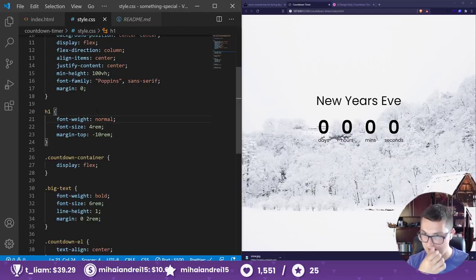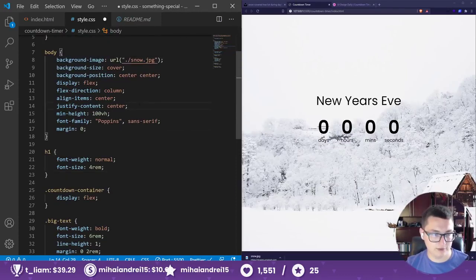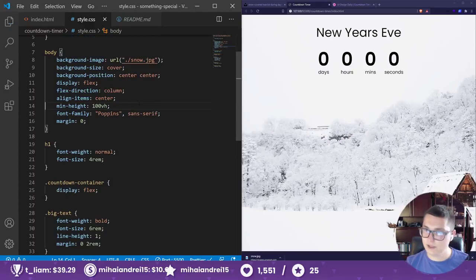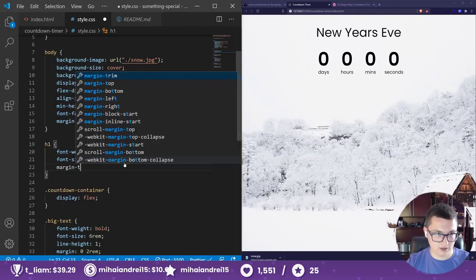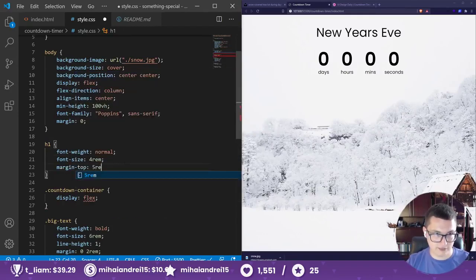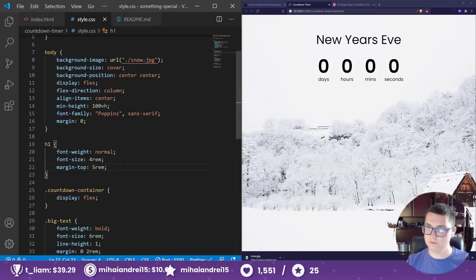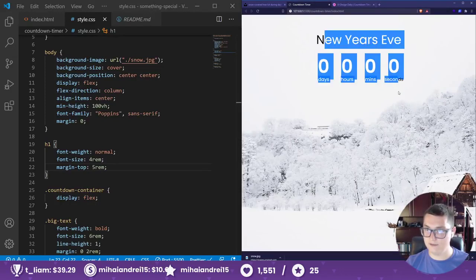Okay. And if we move it up more. Doesn't look that bad there. We can have just a bit of margin top, 5 rem. And yeah, you have the nice image here and the New Year's Eve thingy there. Awesome.